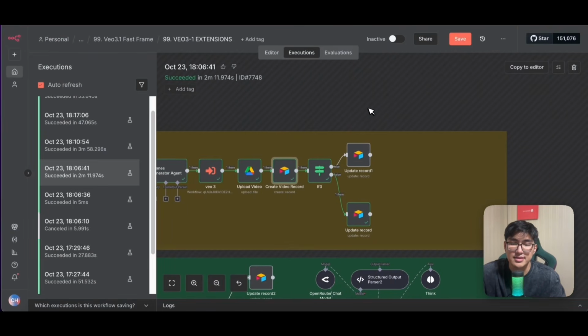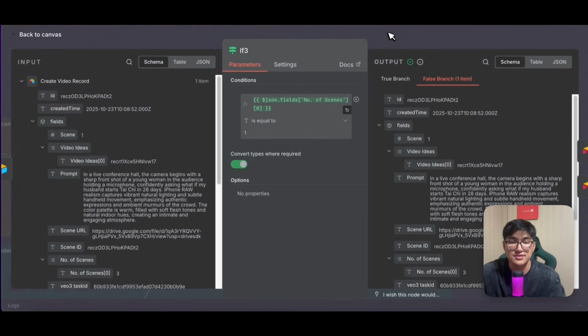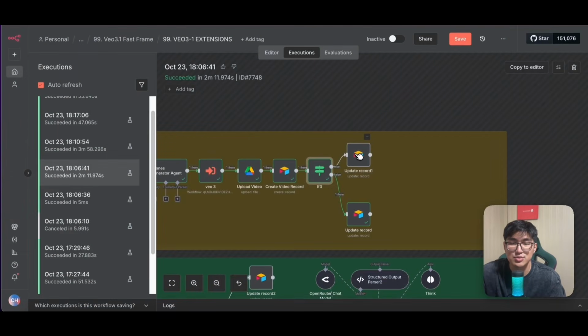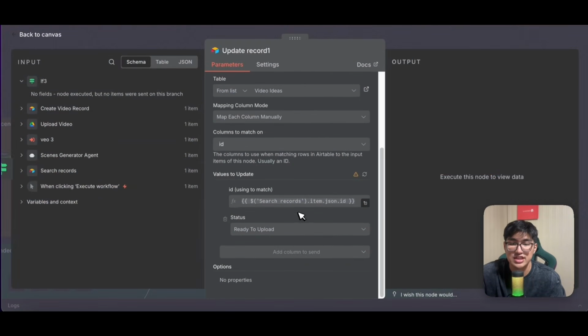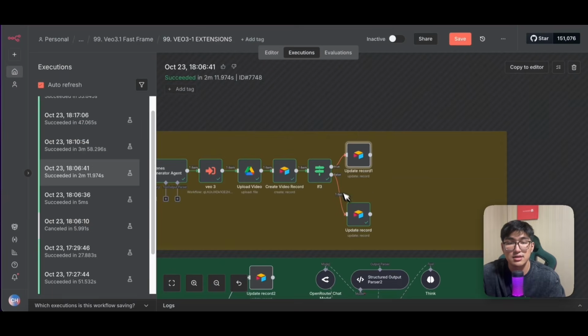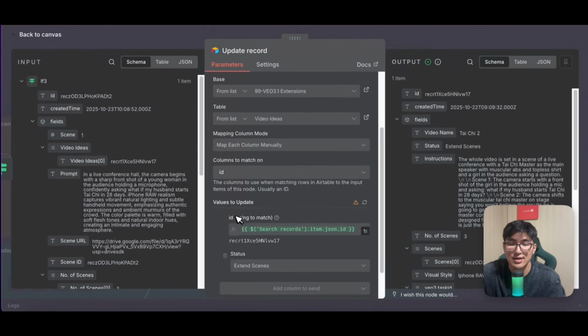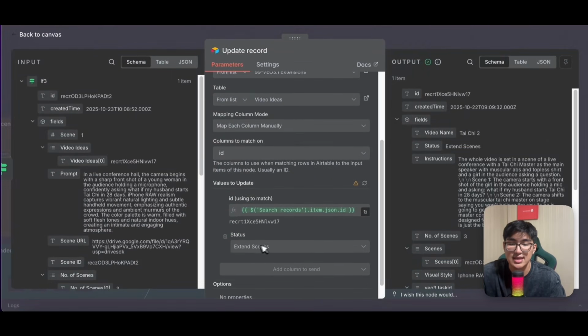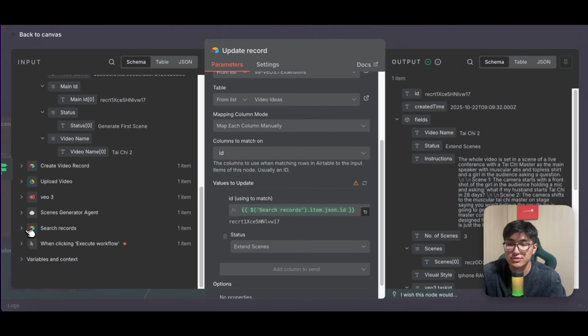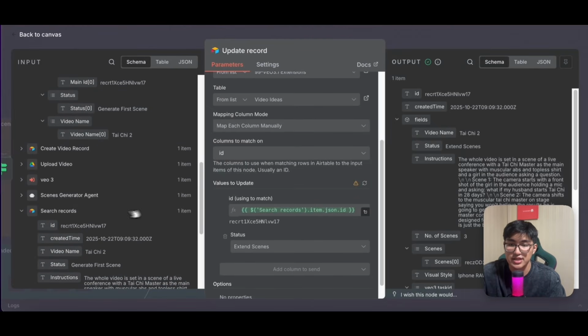And once we update this, we're going to set an if node. This is because if the number of scenes is equal to 1, the video has been completed. If that's the case, we're just going to update the record and change the status to ready to upload. If it's not, we're just going to update the video ideas record once again, and this time we're going to change the status to extend scenes, so that we can trigger the next workflow to create the other scenes for us. Once again, we want to make sure to connect it with the search record ID and map it accordingly as well. All right, perfect.